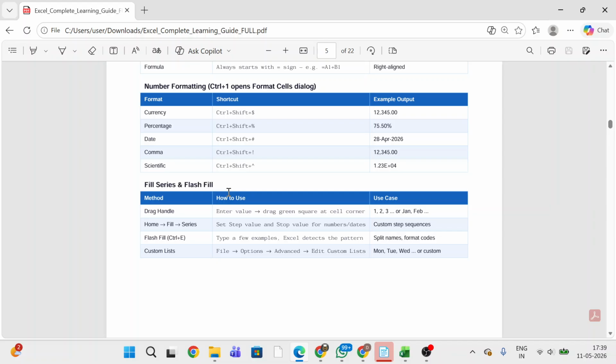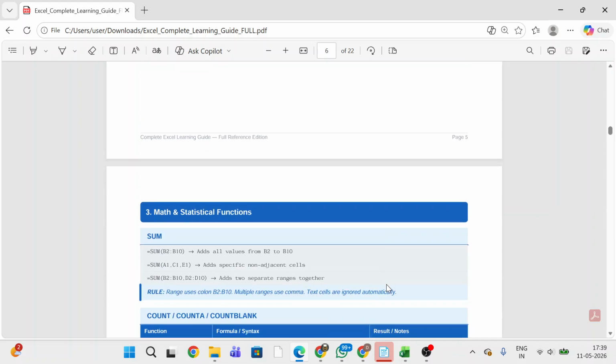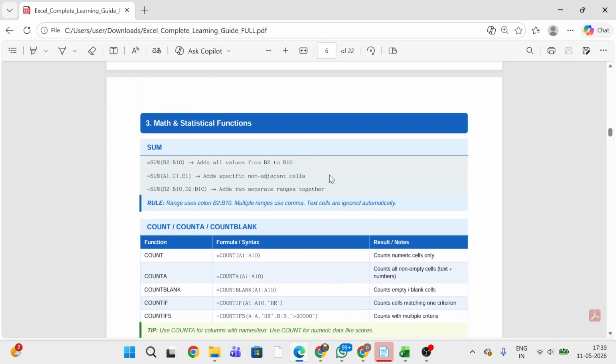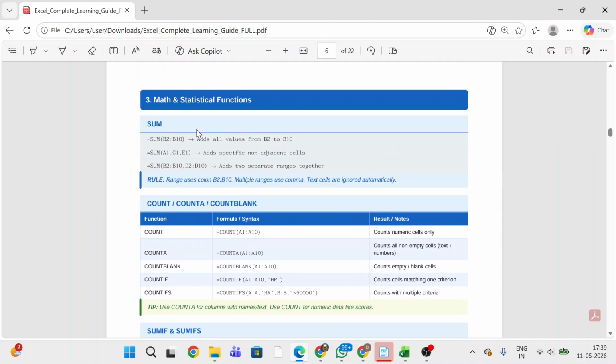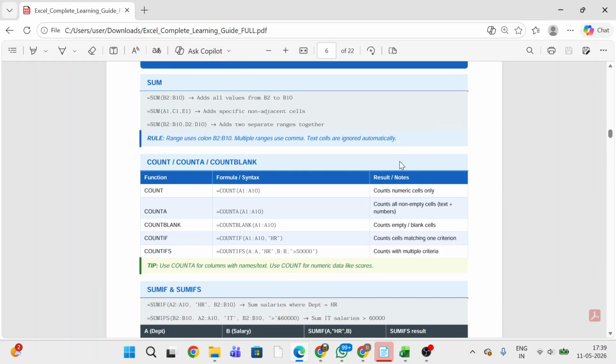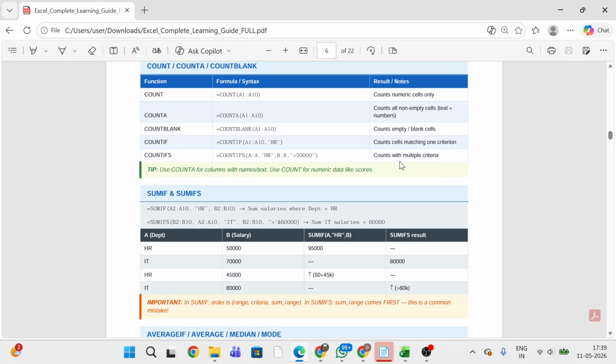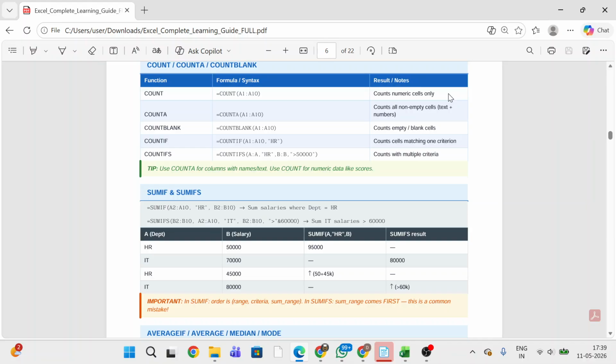So fill series and flash fill we will be learning now. The math and statistics functions you have learned already. COUNTA and COUNTBLANK are also learned. To put it in simple terms, SUM adds all the values, adds specific and non-adjacent cells, adds two separate ranges together. COUNT counts only numerical values. COUNTA counts all non-empty cells, text plus numbers. COUNTBLANK counts the empty and blank cells.